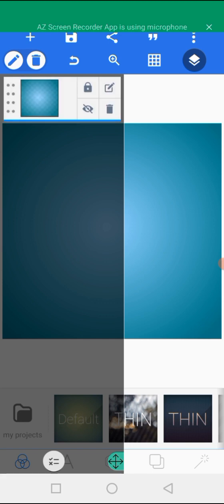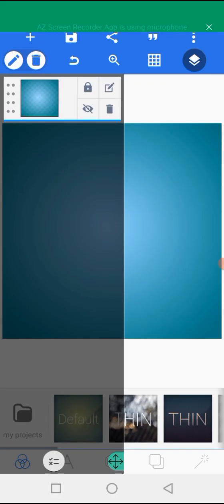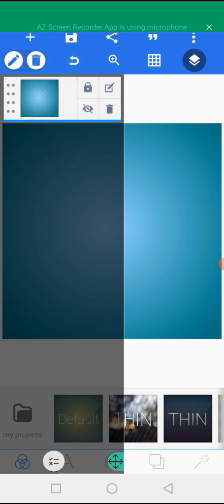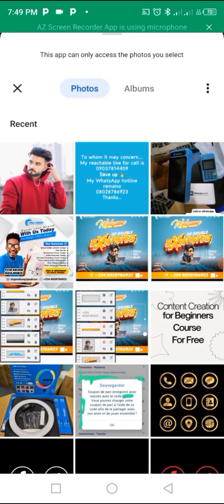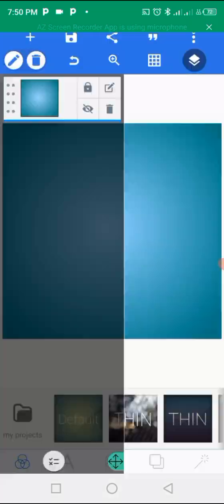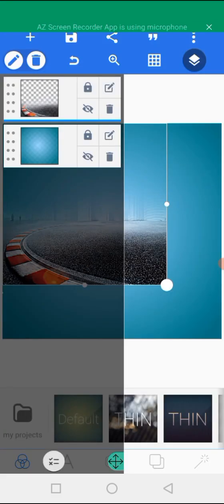The next thing I'm going to do is import my resources. I'll click on the plus button and select from gallery. So after selecting from gallery, guys, I'm going to select the resources. The first resource I'm going to select is this one, the road. I'll click on OK. Then I'll hide my layer.